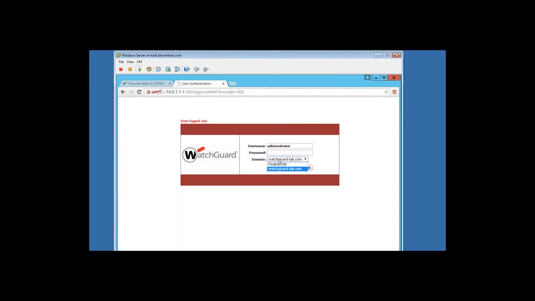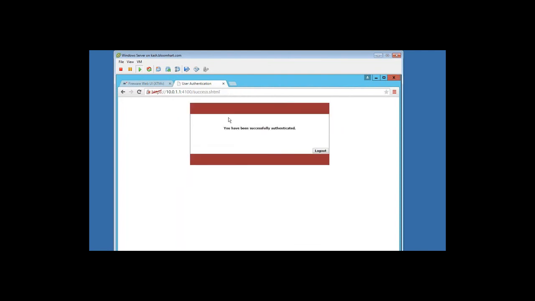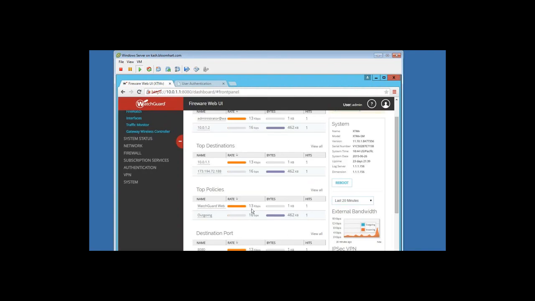But in this case, as I mentioned, the power of being able to make it the default is going to select that WatchGuard-lab as the default. I'm going to type in my username and password, and it's going to authenticate here. Now, some of the tips and tricks that I was mentioning I would show you is to look at and be able to test that Active Directory integration.